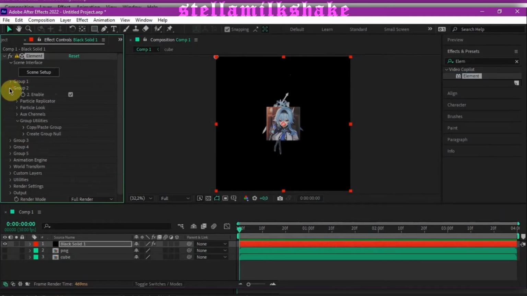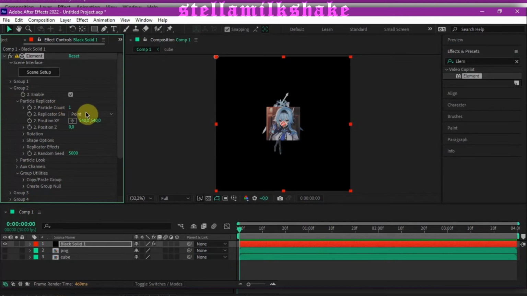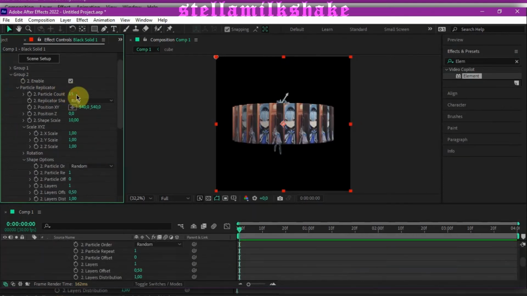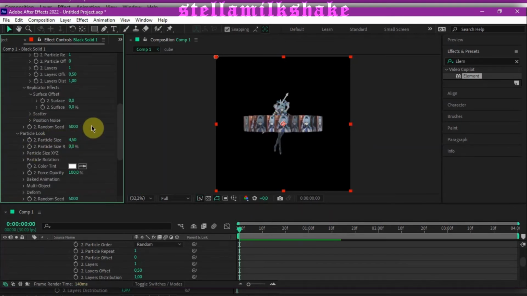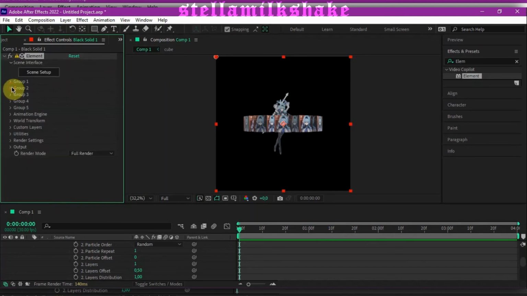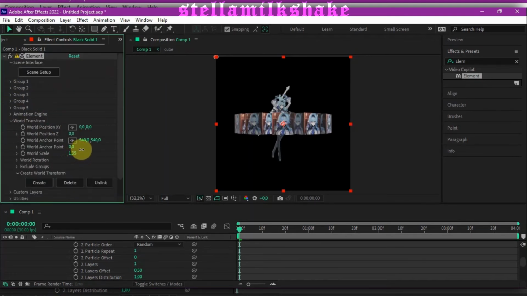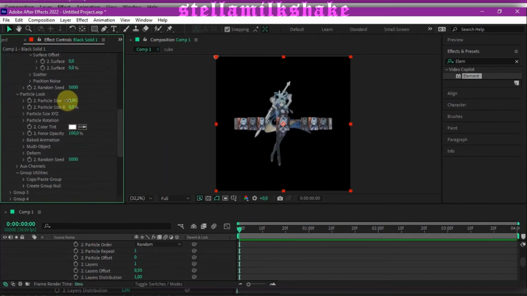Next off, on Group 2, go to Particle Replicator and on Replicator Shape, choose Ring. Of course, this configuration pattern can change as you prefer, but what I did was 12 as the value for particle count, 7 for shape scale, 8 for X rotation, 7 for Y rotation, and -6 for Z rotation.